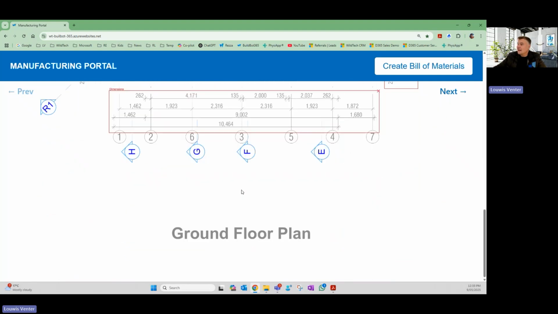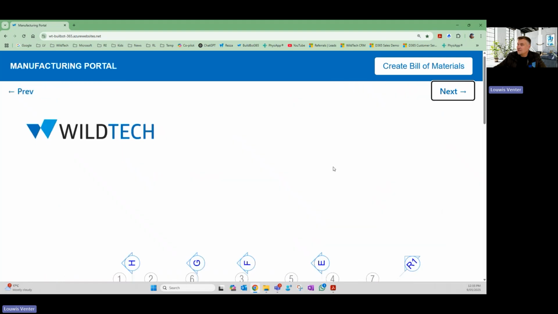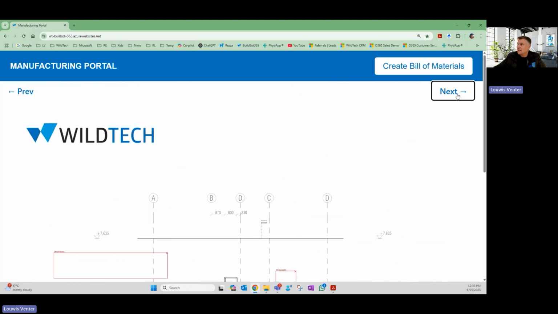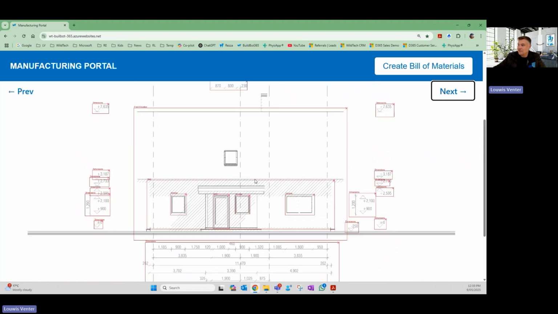From there, you can see I've got the floor plan. I can go next and look at the next one, and it does exactly the same for the different windows and doors, etc. So you can go through and it picks up all the different elements here, as you can see. From there, I can then click this button.